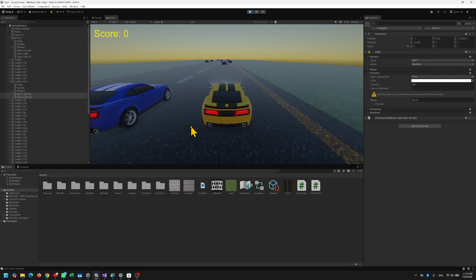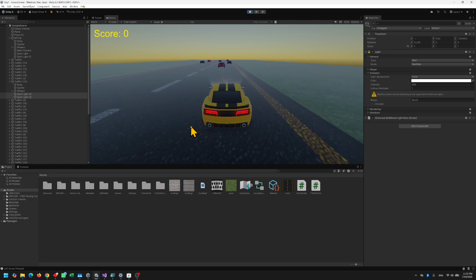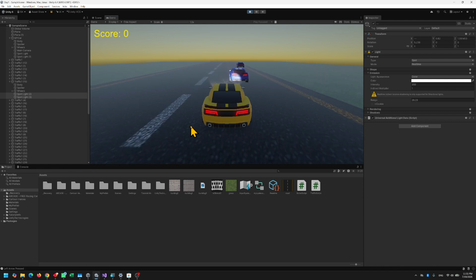And it's illuminating the road. It's illuminating the other cars, just like a real headlight. So that's how you create headlights on your car and on the traffic car.